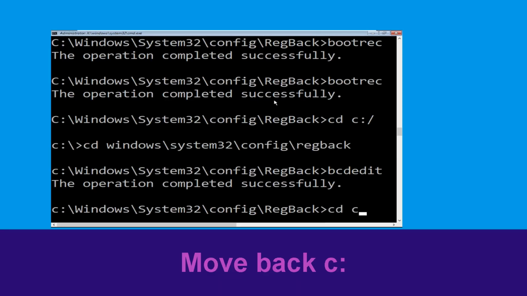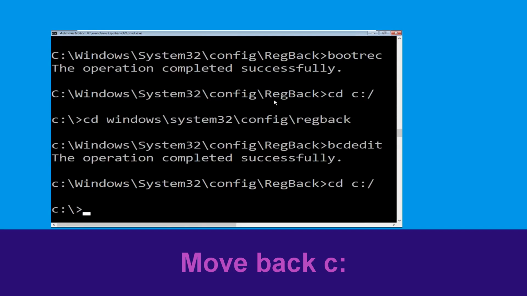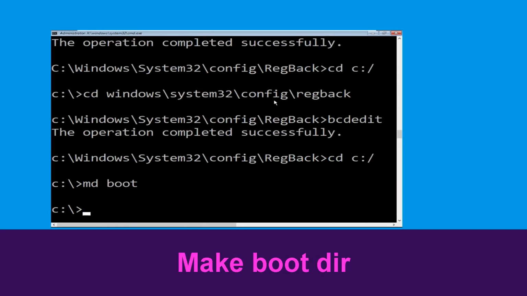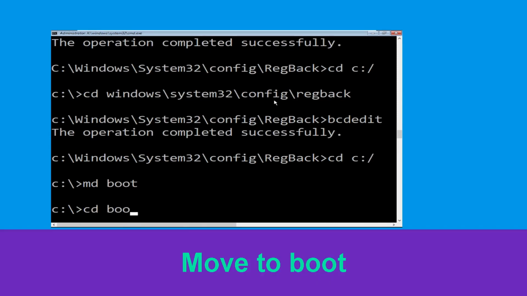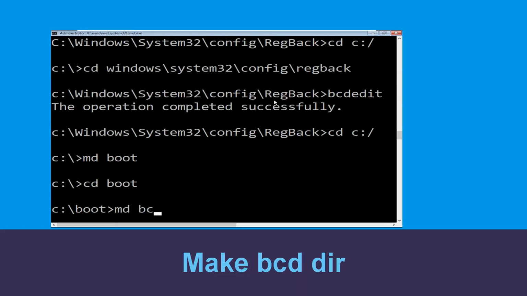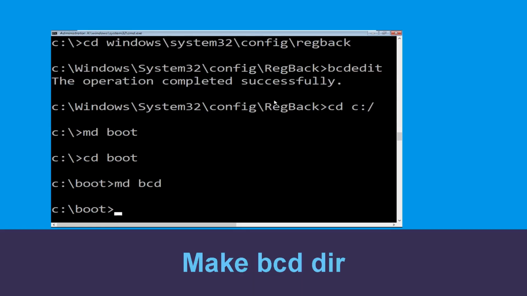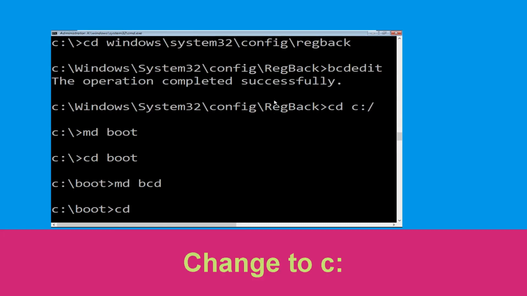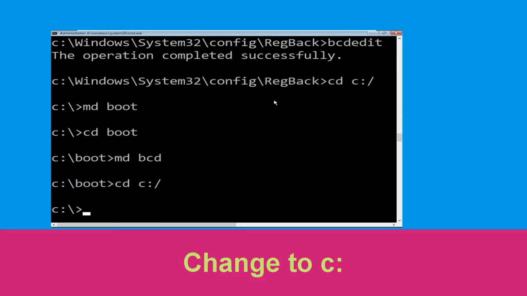Now type cd space c colon / and hit enter. Now type this md space boot and hit enter. Now execute this command. Type cd space boot and simply hit enter. Now execute this command. Type md space bcd. Type cd space c colon / and hit enter.